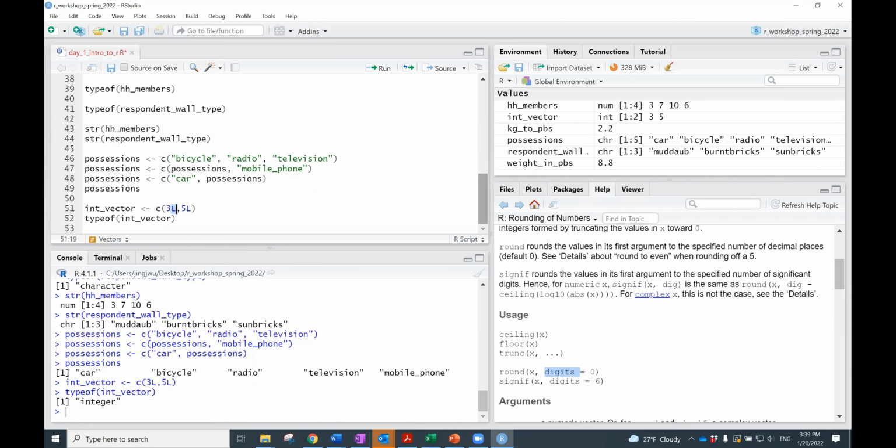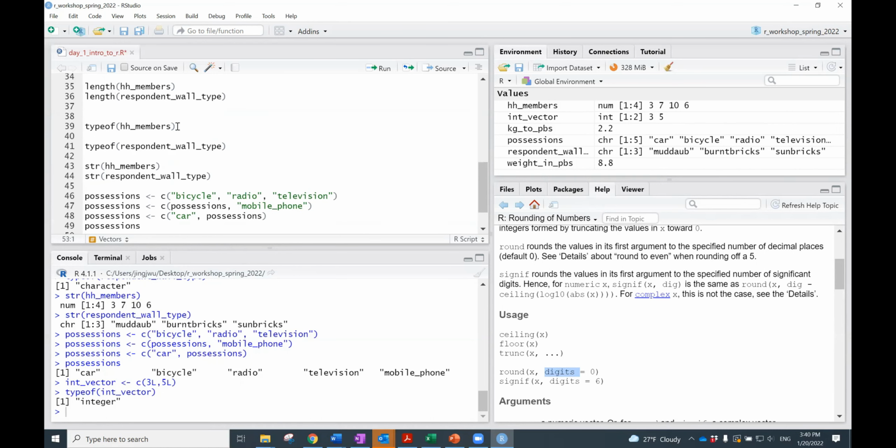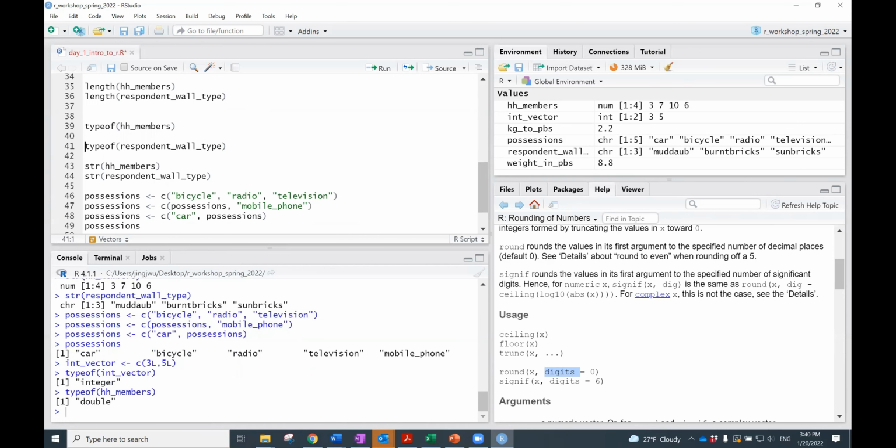And help me remember, Jing, double is S-T-U-B-B-L-E, is that right? How do you spell double? Double, it's just the double. Oh, D-O-U-B-L-E. Yeah, sorry, that was my bad. So you can run this and see this is double.